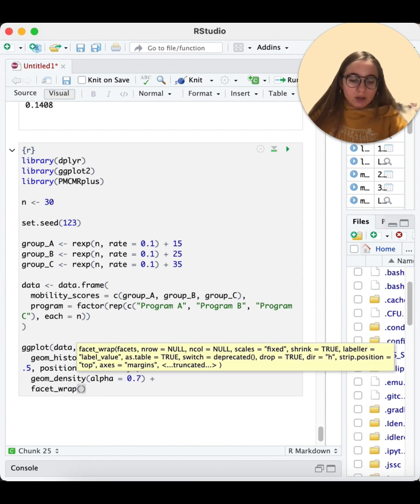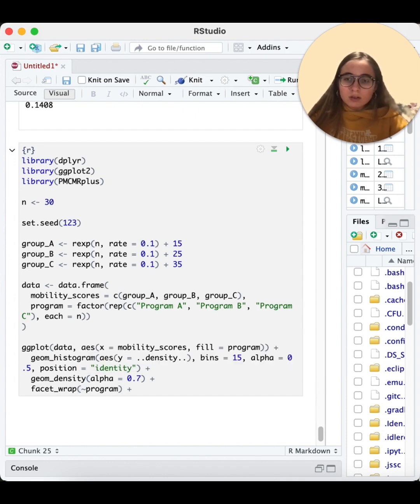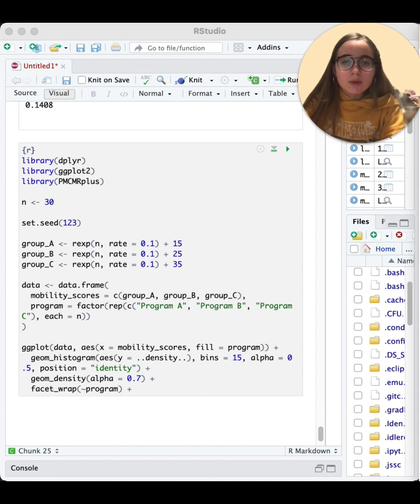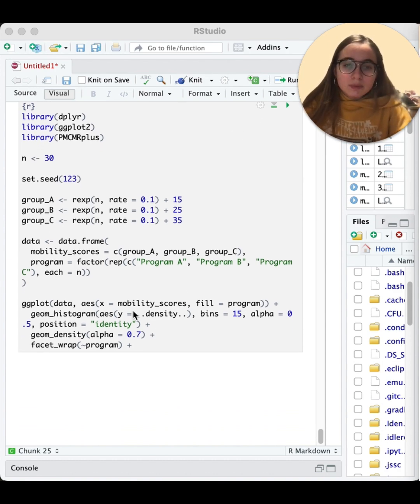Say facet_wrap tilde program. With facet wrap we will be able to split the plot by the values in the program variable, so we will create a separate panel for each program. And if we give it with tilde, this will indicate that the program is the variable by which to facet, allowing for side-by-side comparison of the mobility scores distribution for each program. But you'll see all of these when I plot them.